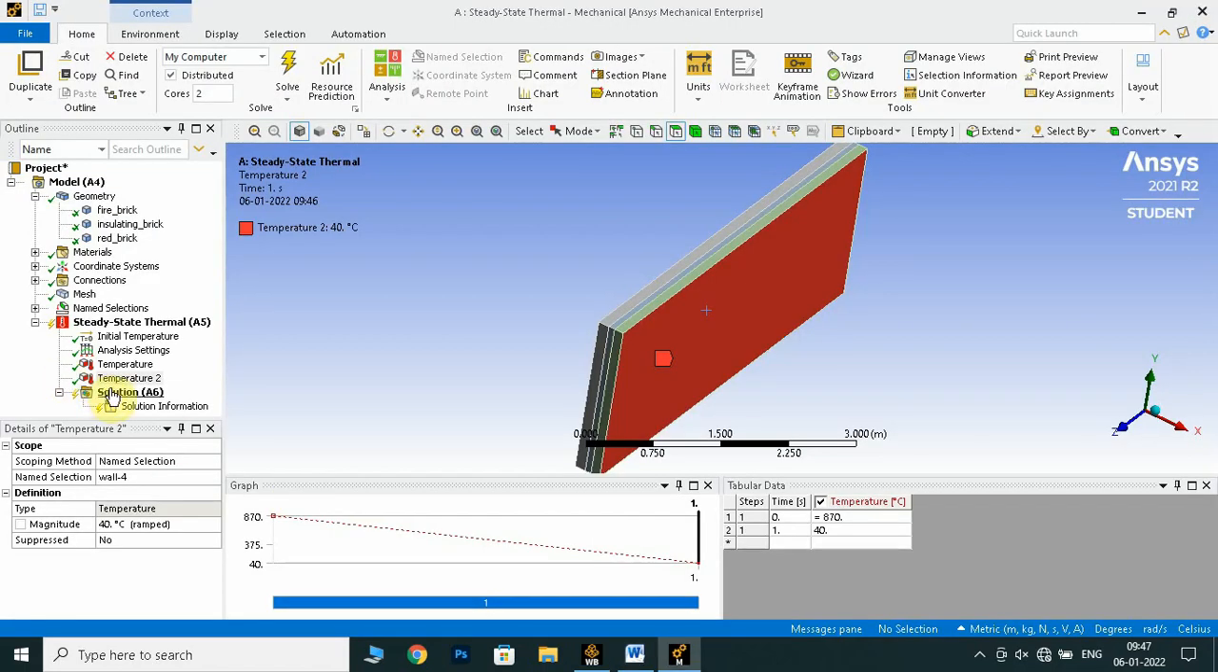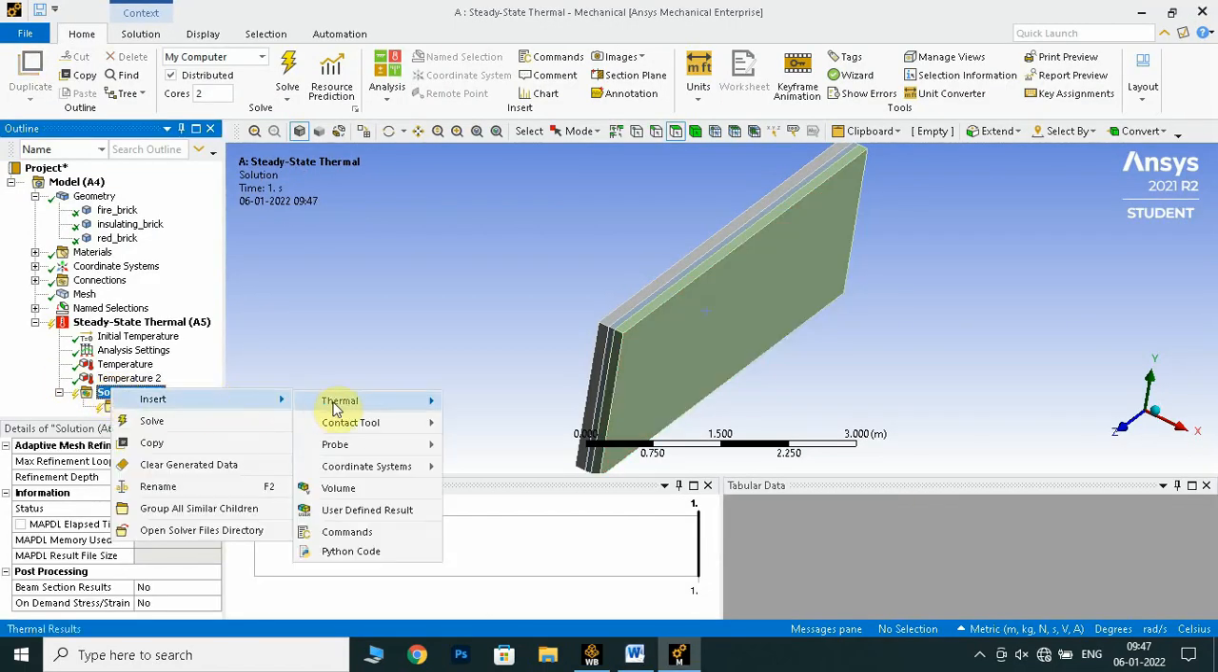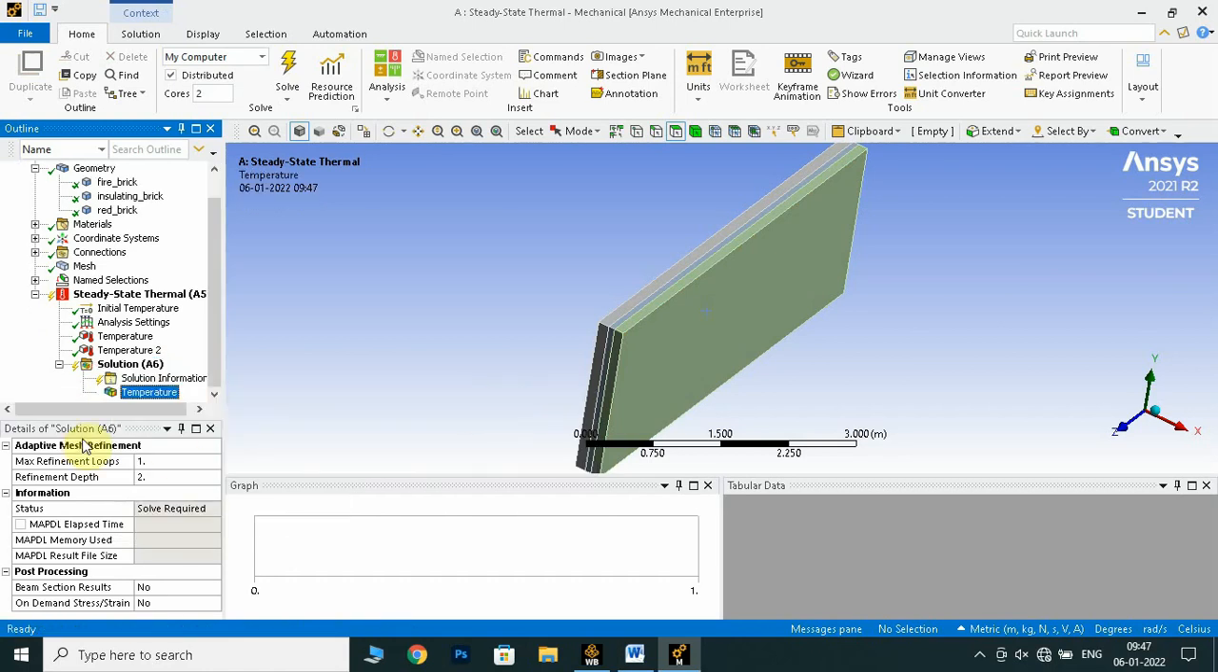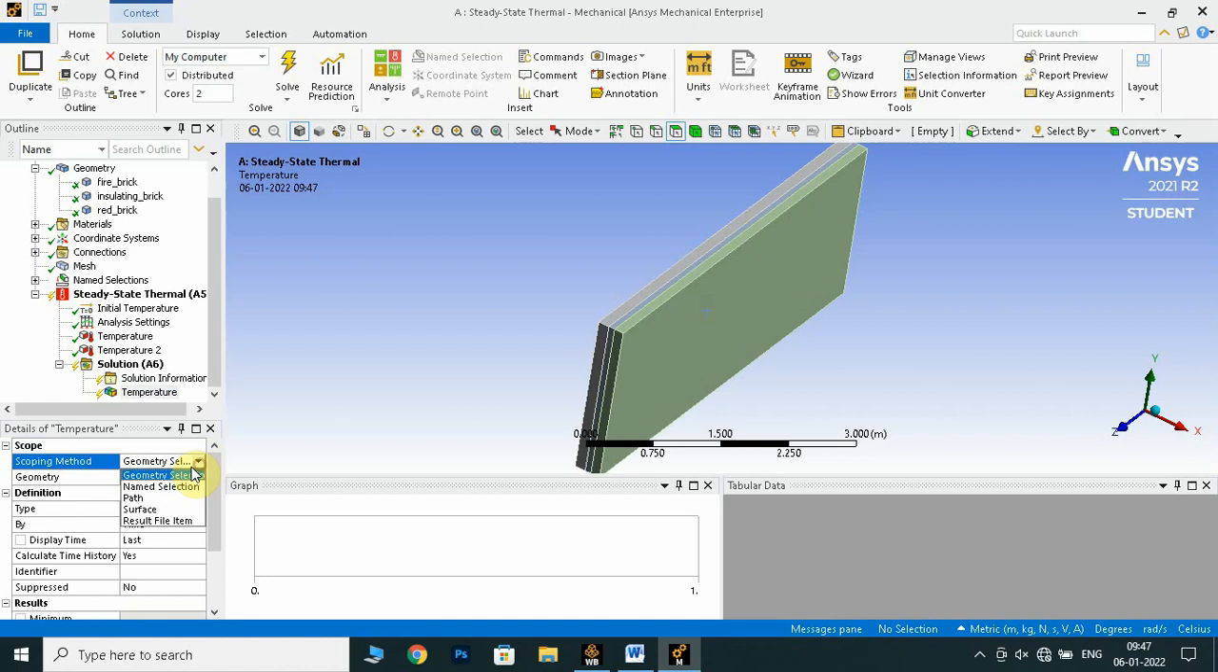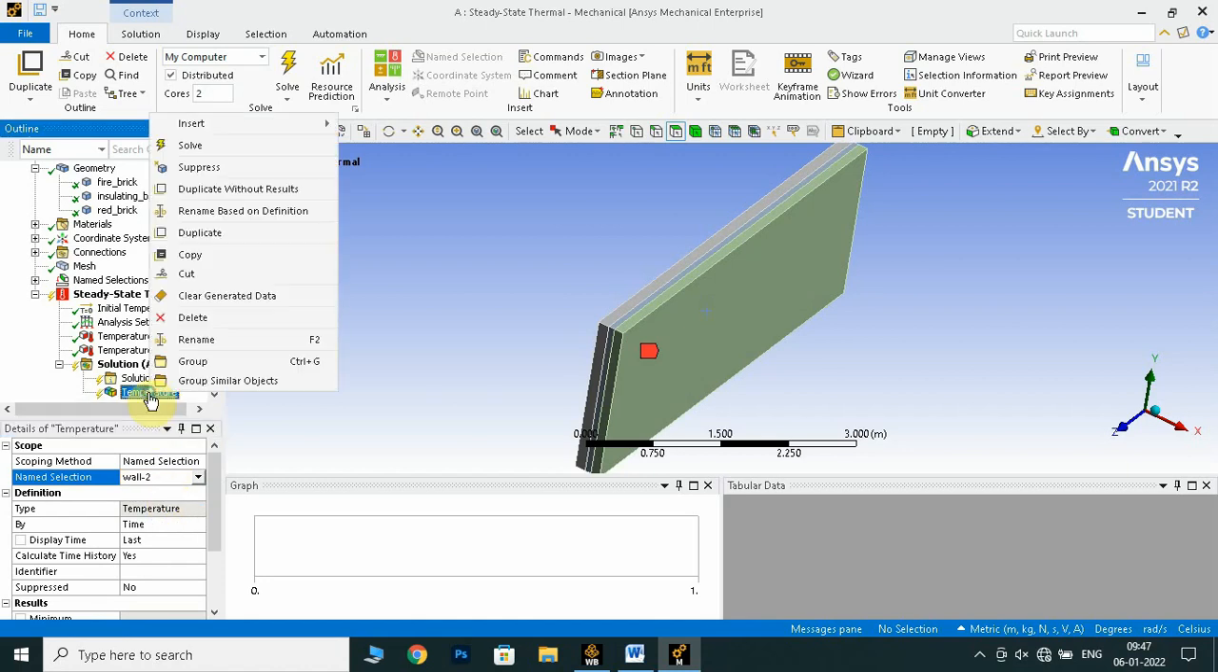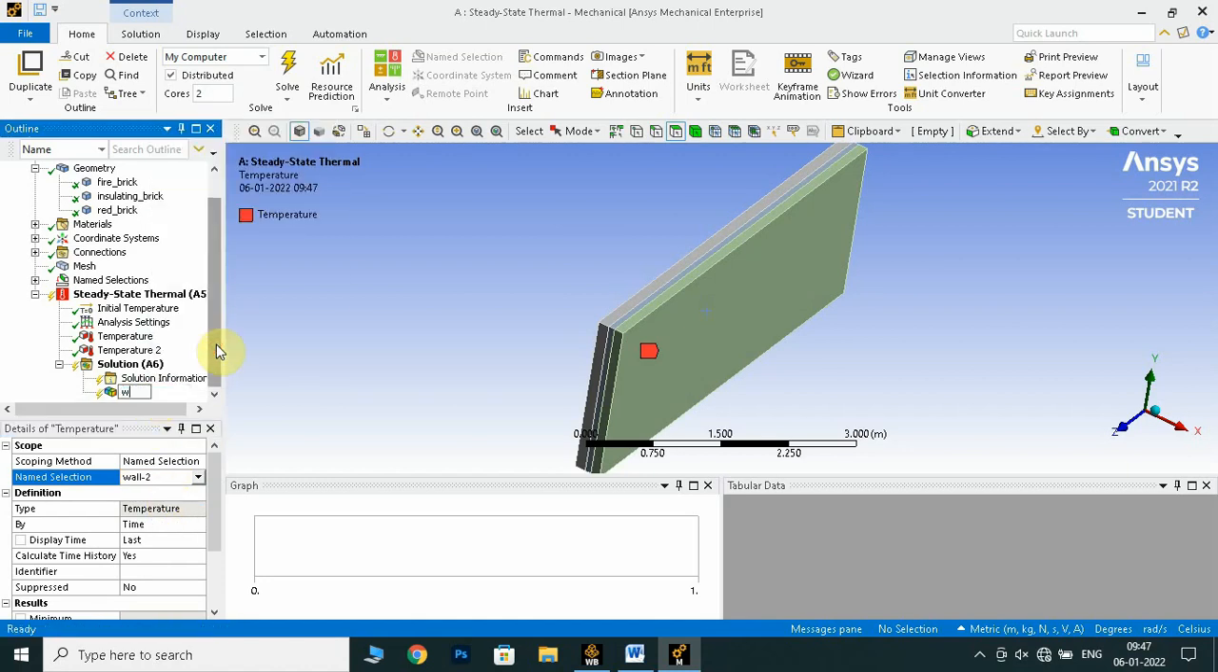So in the solution part, right click on it, insert thermal temperature. Okay, in temperature I am selecting named selections, and where we need the temperature is at wall 2 and wall 3, so I'm just selecting wall 2, and this is rename wall 2 temperature.